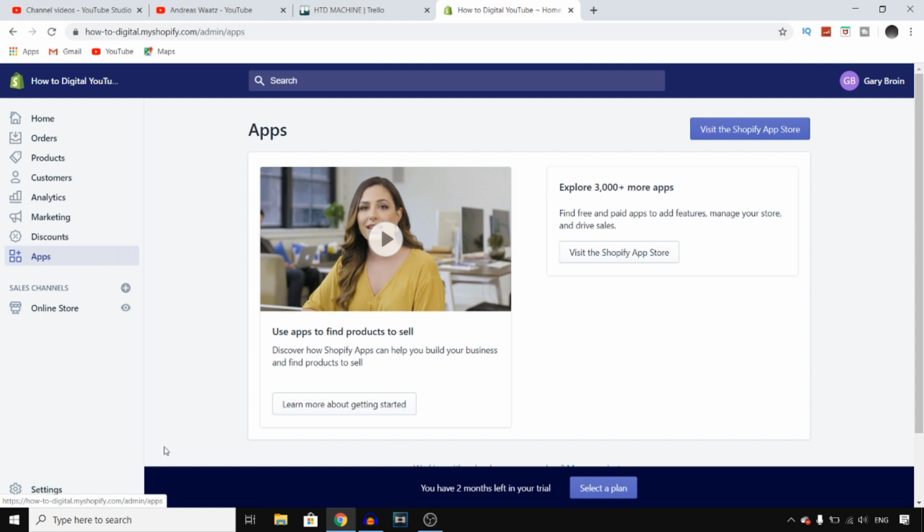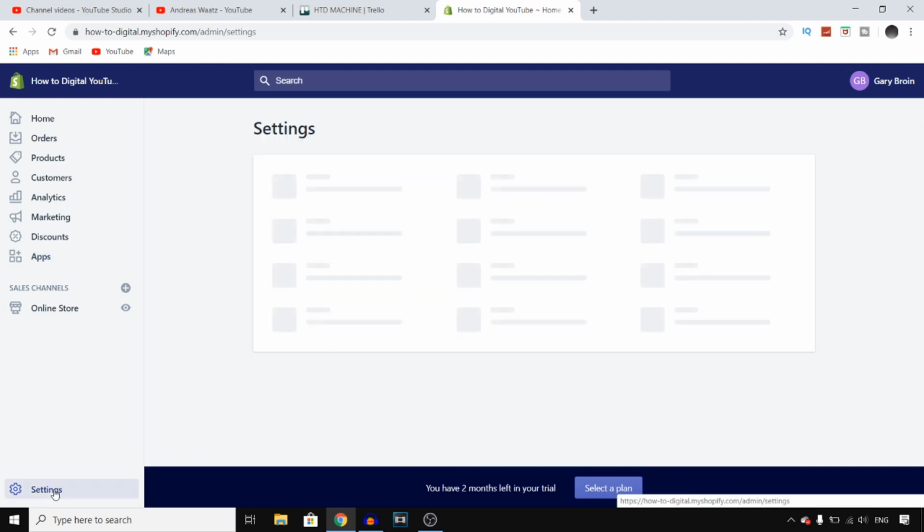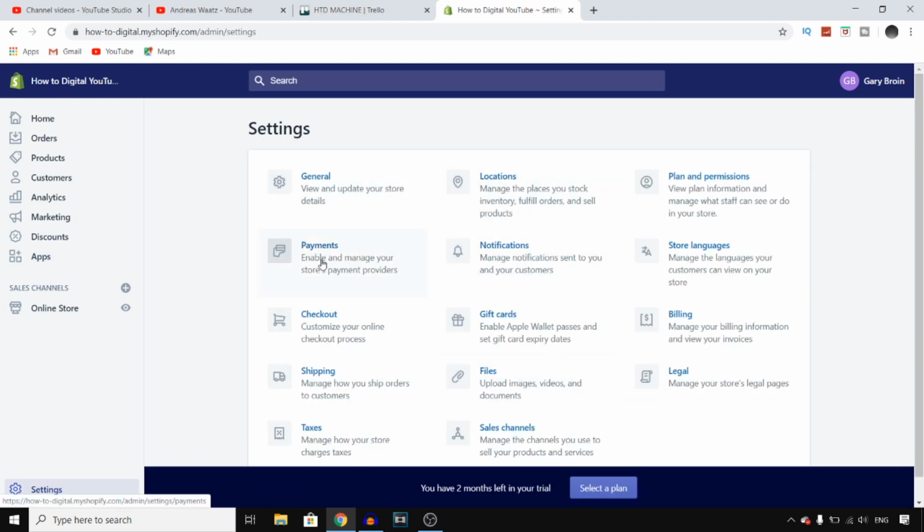Now once you've done that, you can click on settings at the bottom left corner, and then they'll send you over to your settings. Now right here you can see plan and permissions, so you want to click on that, and it's then going to send you over to your plan.